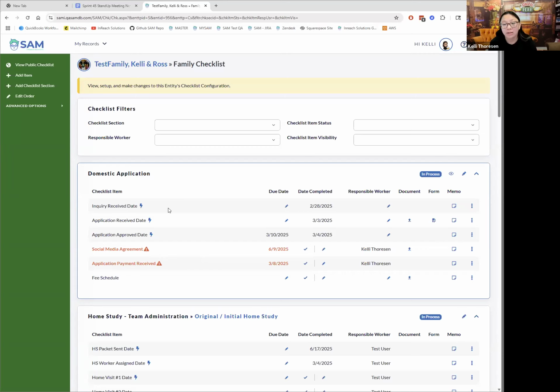The last thing I'm going to talk about on this page is the lightning bolt icon. So we did have the lightning bolt feature previously, but it was causing like a big strain on the system and causing unnecessary performance issues. So we had to take it away. But it is back now and it has been refined.